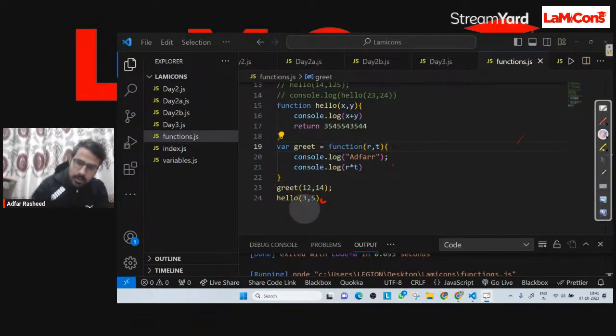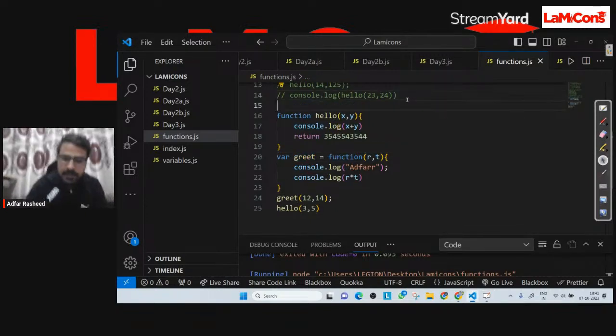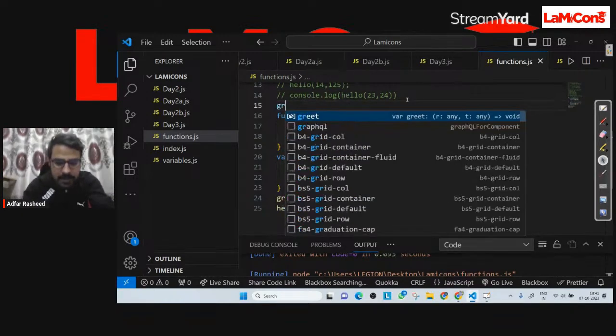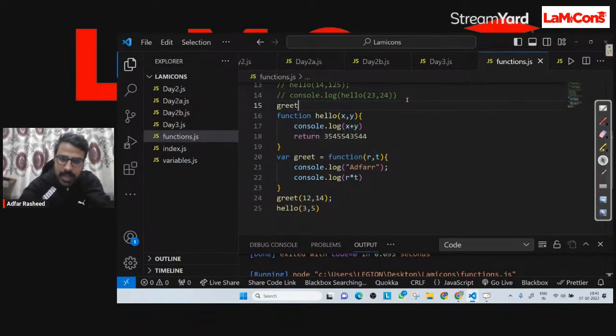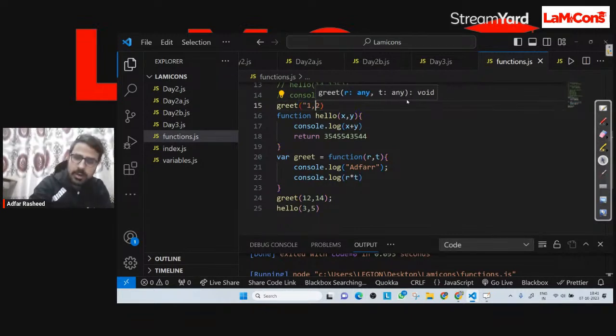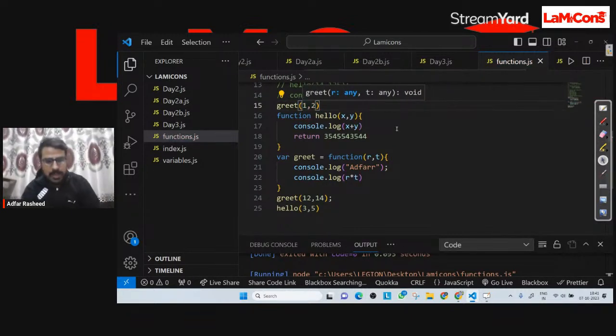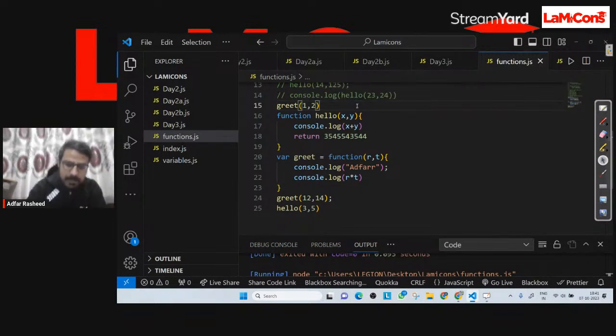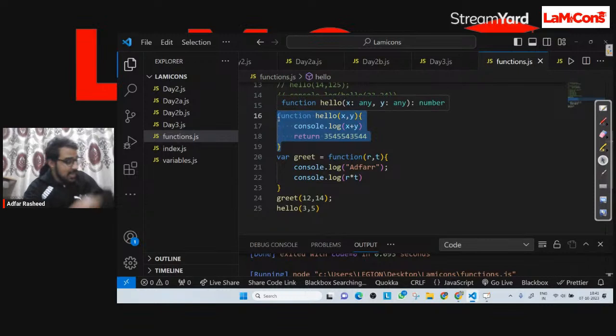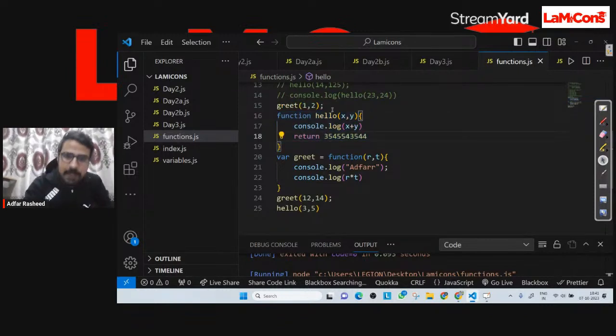Let's discuss the first difference. The first difference is already clear: this is stored in a variable, and this is not. Let's discuss the second difference over here. What will happen if I simply say greet, and I say 1, 2, not as a string, just 1, 2? What am I doing on line number 15? If you see over there, I am defining the function later, but first I am trying to access it.